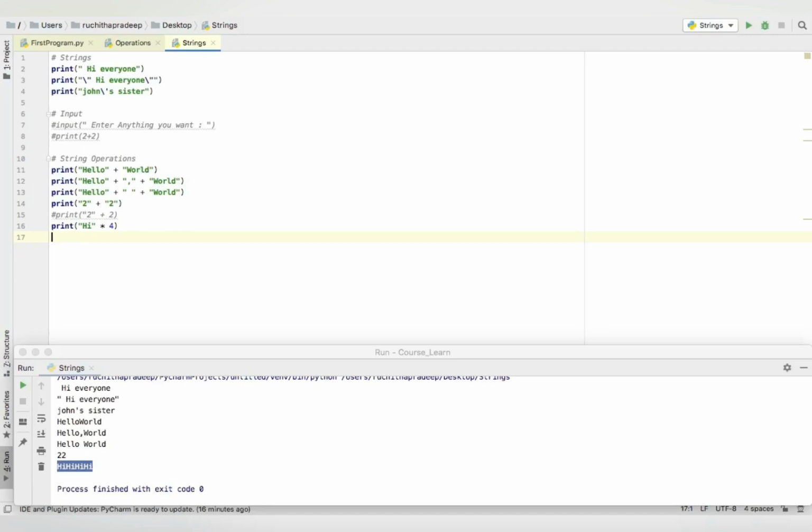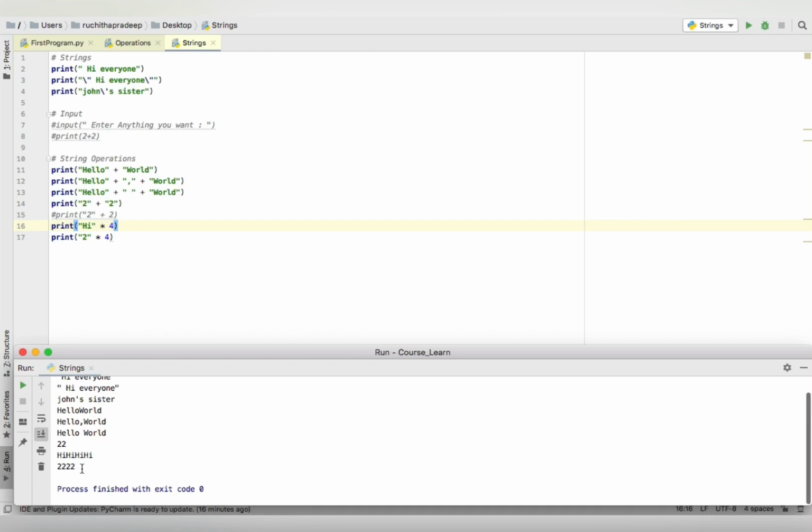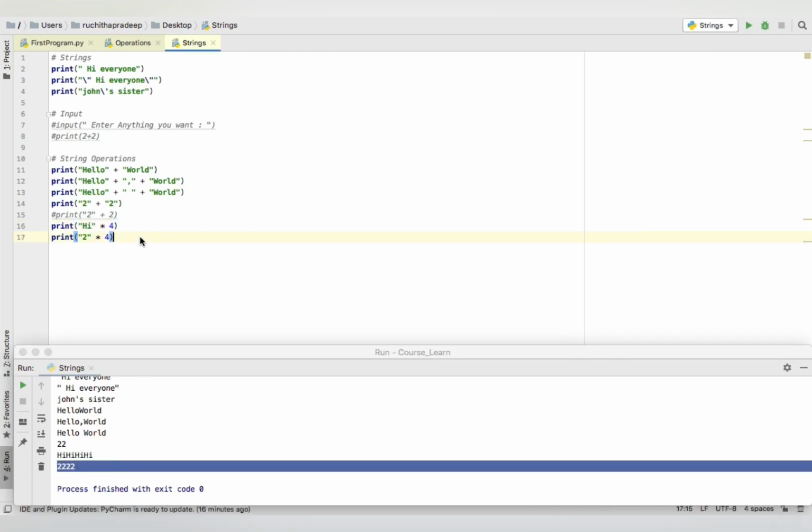As told, the order of the string and the integer doesn't matter, but the string usually comes first. Again, give this statement. Print 2 in string asterisk 4. Now run the program. Again you can see 2, 2, 2, 2, which is also a repeated version of string 2, and string came first here.